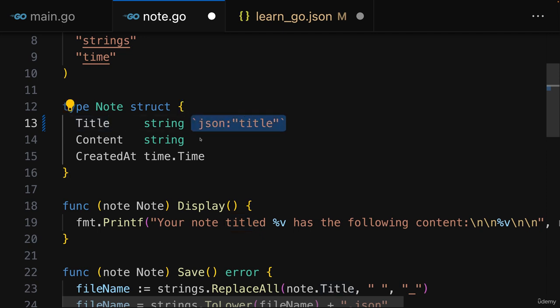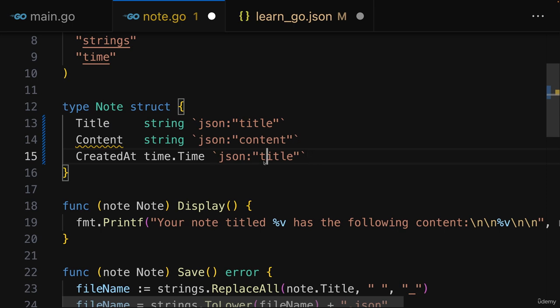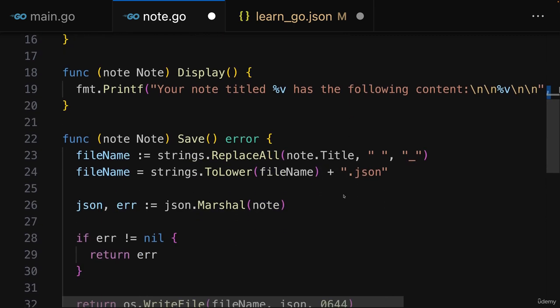And we can now add similar struct tags to the content for content and created_at, and here I'll use created_at like this. So not just lowercase, but instead also with an underscore to separate the words. And that's how you can add such struct tags, so how you can add such metadata. And it's really important to understand that by default this won't do anything if you don't have some code or a package that picks up that metadata and uses it, like the JSON package does.